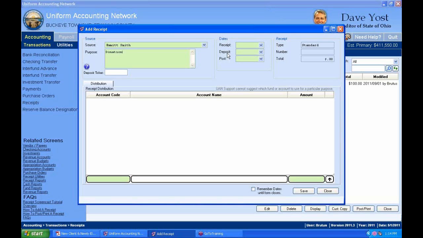Also, I enter some dates. I'm going to skip that for now. Let me just go down to receipt distribution. We'll come back to the other ones. We'll notice that we've got our read-only fields here. It shows us the type, the standard receipt, and it gives us a total amount of the receipt, 0 at this time.